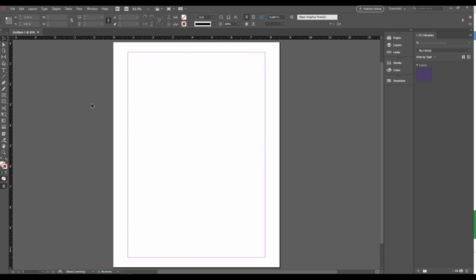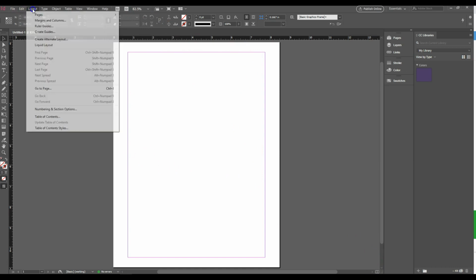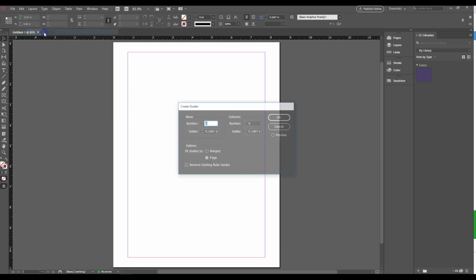Now we must create guides. So let's go to Layout, Create Guides. Now the main thing is to fit guides to your margins, not to your page. Make sure you click on that because that is very important. So we're going to need 5 rows, 2 columns.